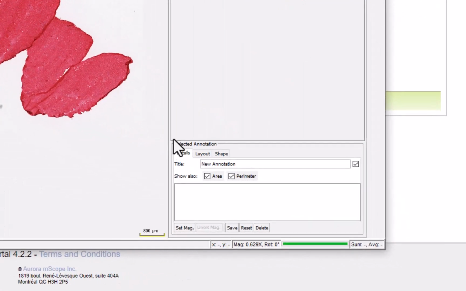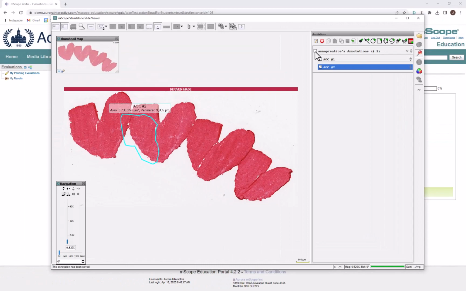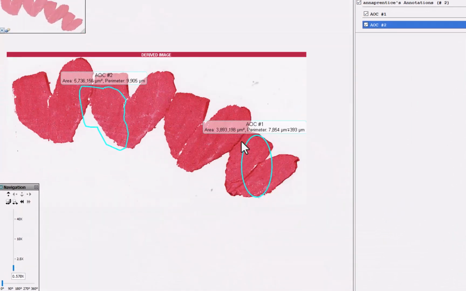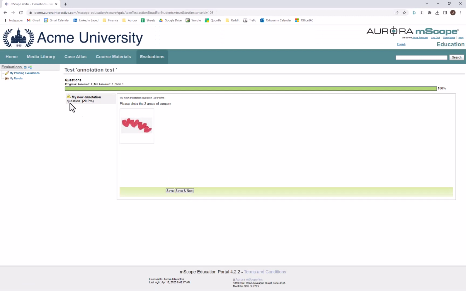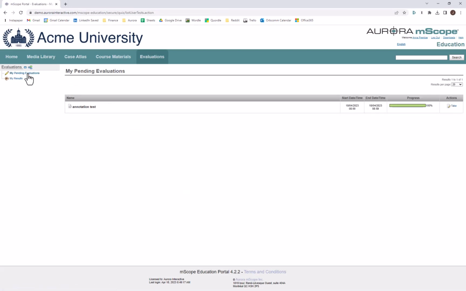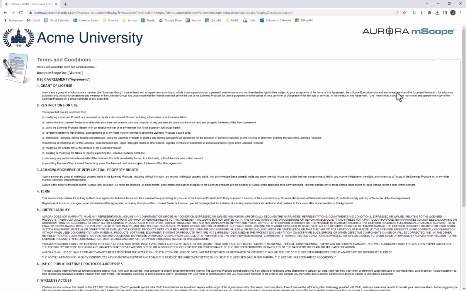I'll say that's my area of concern number 2. That's my second guess as a student. So I've got these 2 annotations, and that's good. Let's save and next. And now we're done taking the test. We've taken it, and so now we'll log out and we'll go mark the test.